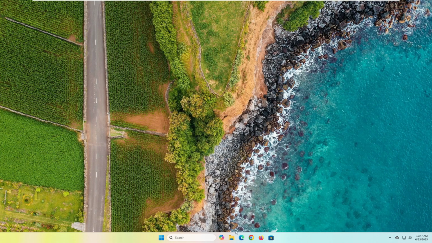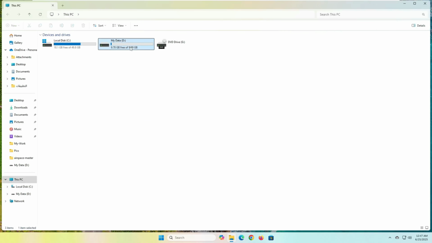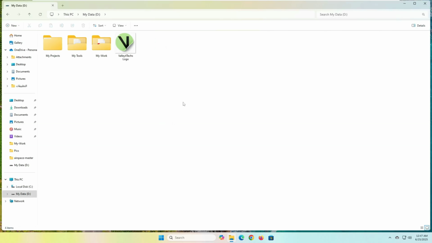Before we start, you need to know the folder path of the folder you want to hide. This path is the complete address of the folder on your computer. The easiest way to get it is as follows. Open File Explorer, the yellow folder icon on your taskbar. Navigate to the folder you want to hide. For example, if your folder is named Valley4Tex and it's inside your partition D.